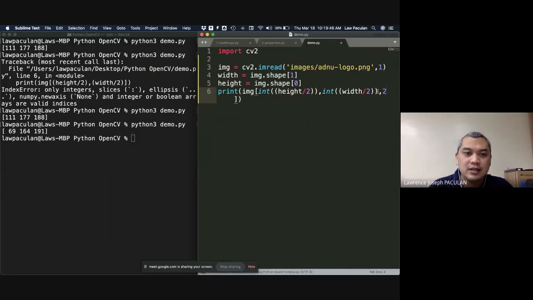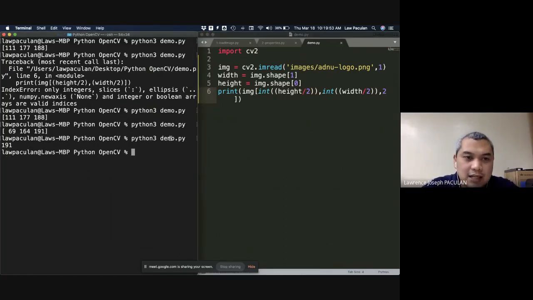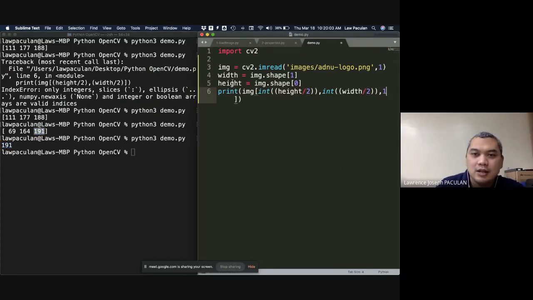So if you want to access the red value, we use index 2. Then it will only display the 191. And if this is 1, it will display the green, 164. Okay.